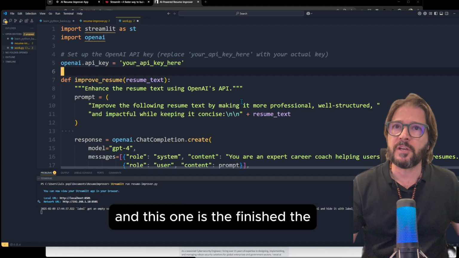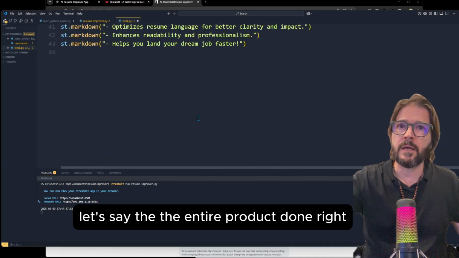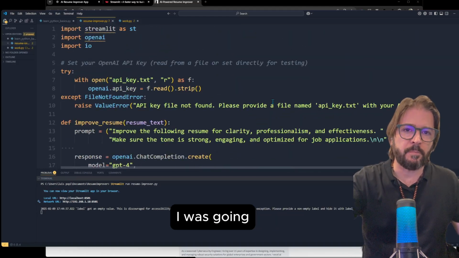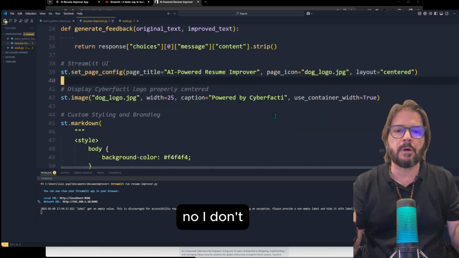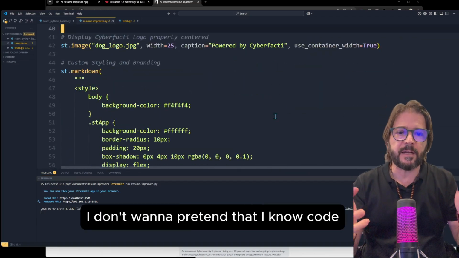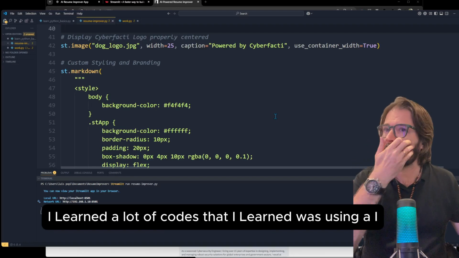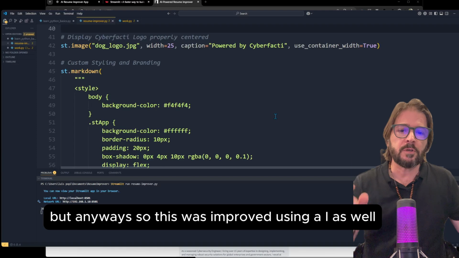And this one is the finished, let's say the entire product done, right? So in order to get to this point, I was fixing, but I didn't fix from my head, or from start to end. No, I don't want to pretend that I know everything on code. No, not at all. A lot of the code that I learned, I learned using AI. But anyways, this was improved using AI as well.